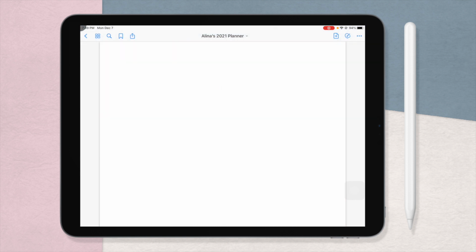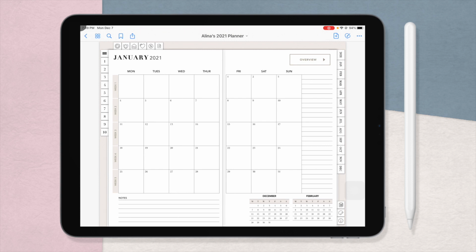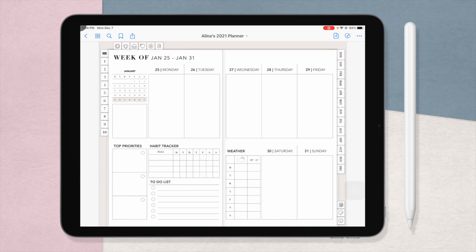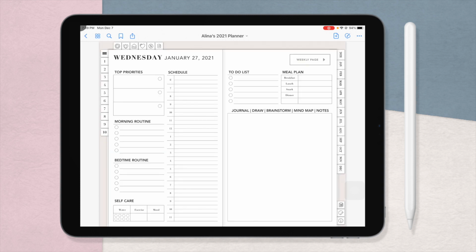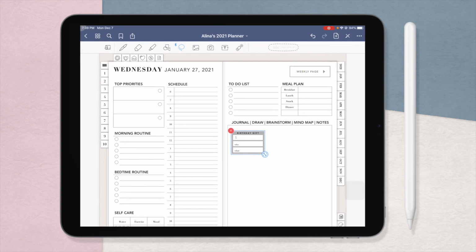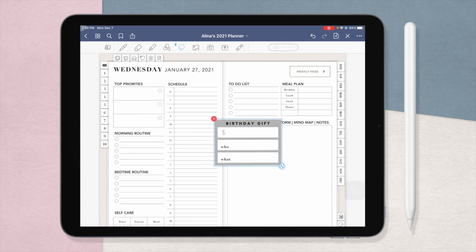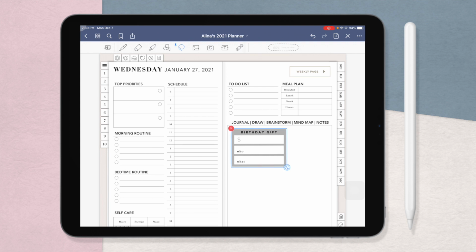I can go to January, the week of my birthday, the day of my birthday, and down here I can press and hold and paste. And I can resize the sticker however big I want, however small I want. I can move it to where I want it to be, and then I just click out of it. And then I can write in, I spent $600, hopefully not that much, for me on a course. And that way I know that I spent that money.